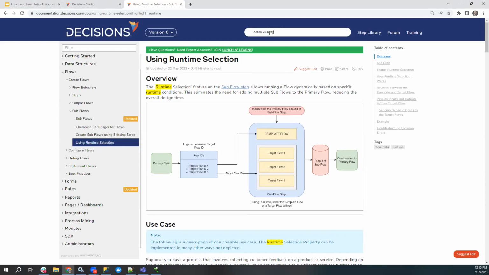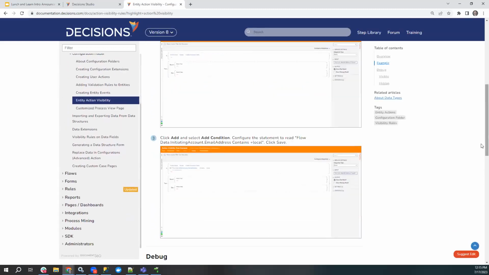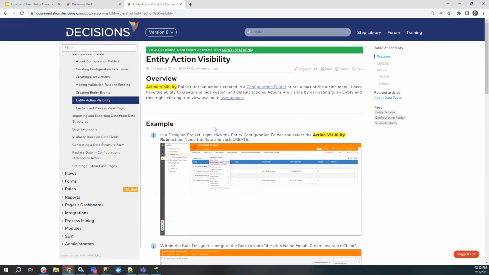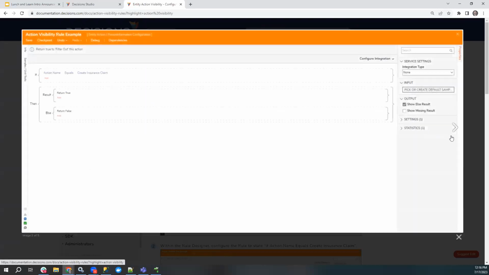Well, the first thing you want to look up is entity action visibility. This is how you're going to be able to restrict this edit action you're going to create to just admin users. In the configuration folder for the data type you're working with, you're going to get the ability to create an action visibility rule. Here you can see we're inside this person information object folder, and we're inside of a folder called entity action. When is this screenshot from?